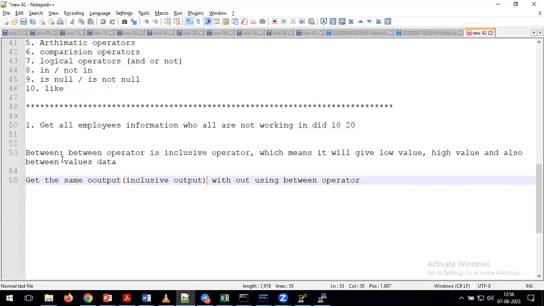Try to understand the requirement. Between works as an inclusive operator. It will give the highest value data, the lowest value data, and also the middle values of the data. Now my requirement is to get the high value data, low value data, and middle values data. To achieve this, we can directly use the between operator. Now my question is, I want to get the output without using the between operator.